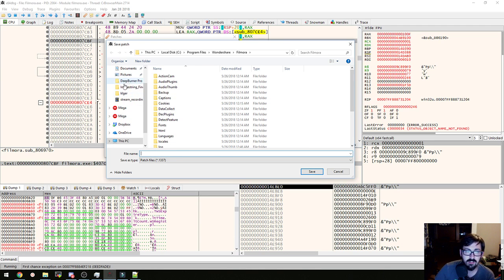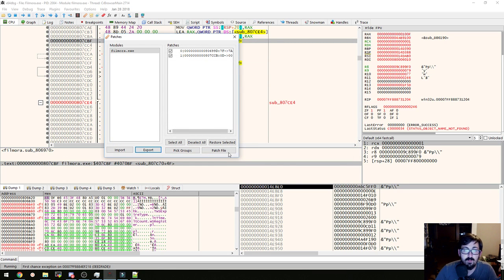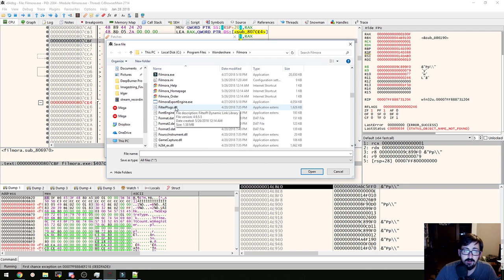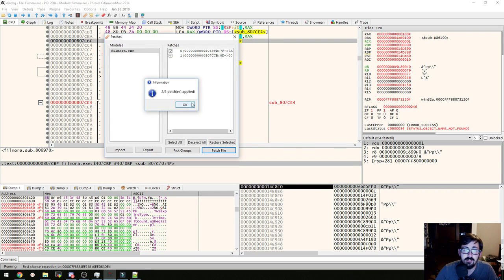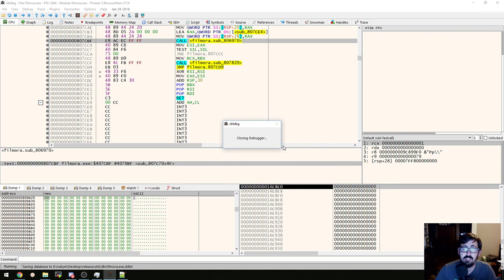Filmora. Let's put this in downloads. Filmora. 2 bytes. Let's patch a file. Let's go in here and grab not Filmora, but let's click it, do a copy, and we'll patch the copy. Yep. Okay. Exit. Kill it. Don't ask me again. If I say kill it, I mean kill it. All right? Kill it.